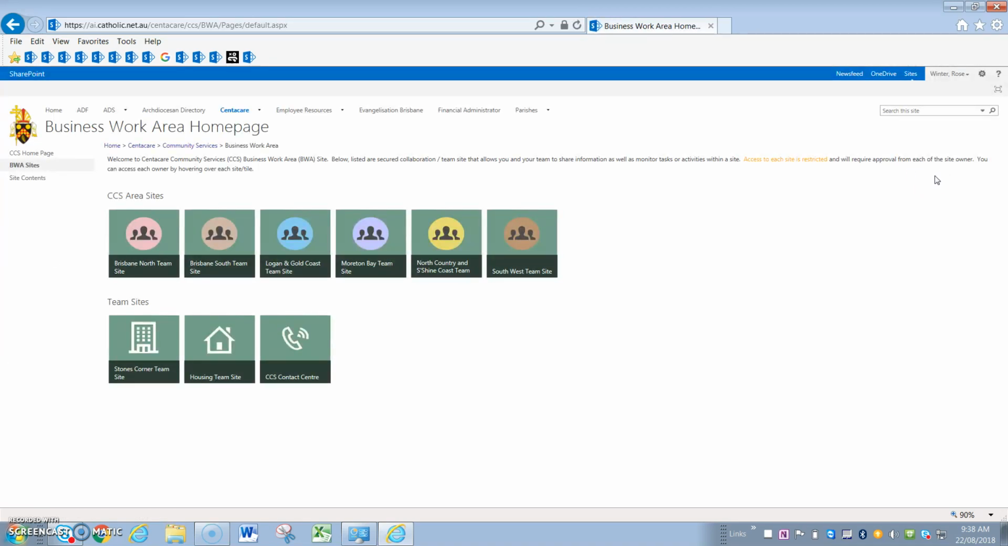This collaboration site allows you to share information as well as create content, information lists, create and monitor tasks or activities in a team. Access to the site is restricted and will require approval from each of the site owners, and you can access each owner by hovering over each site or tile.